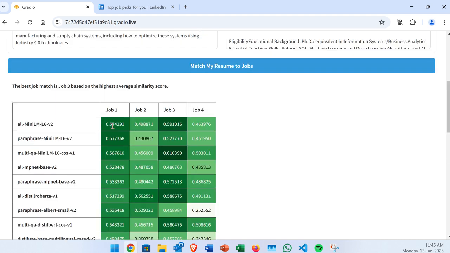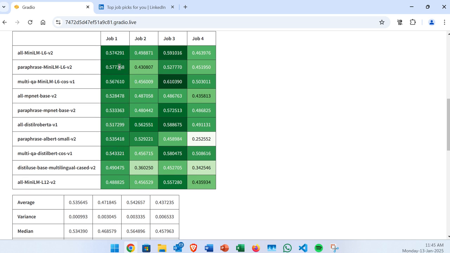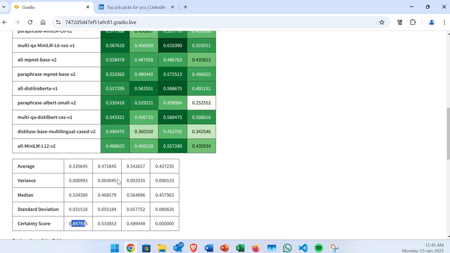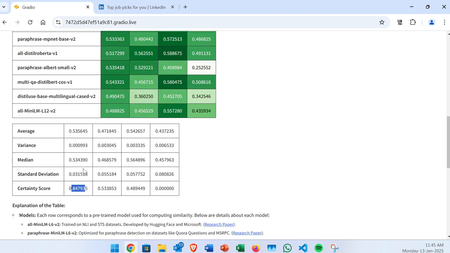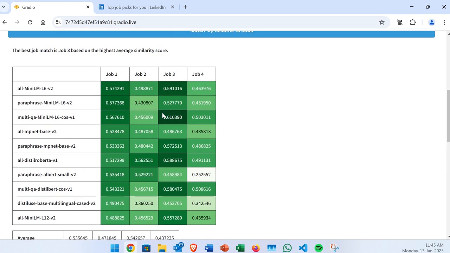Job 1 rarely has any white element here. Job 1 is a very good match. Job 1 usually always has all deep greens in the front one. But it's good to see that the second algorithm had the highest scores. The multi QA and all mini LM had very high scores for the third job.